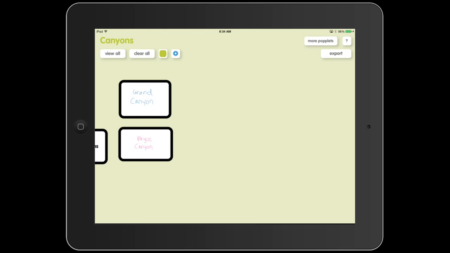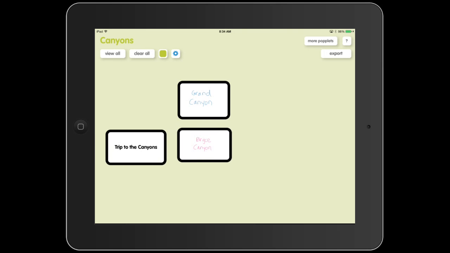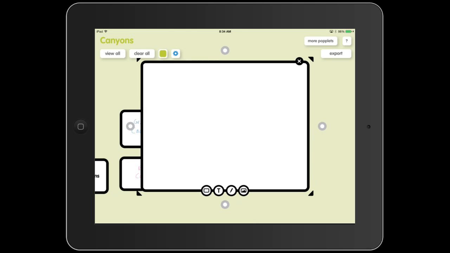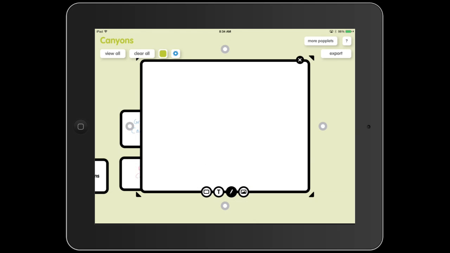Now you see I can't see my first Popplet at this point, so all I have to do is put my finger on the screen and drag across to get it back on where I can see it. Okay, I'm going to double tap one more time, make it larger, get my pen, and this time I'll use green, and I'm going to call this Zion Canyon.